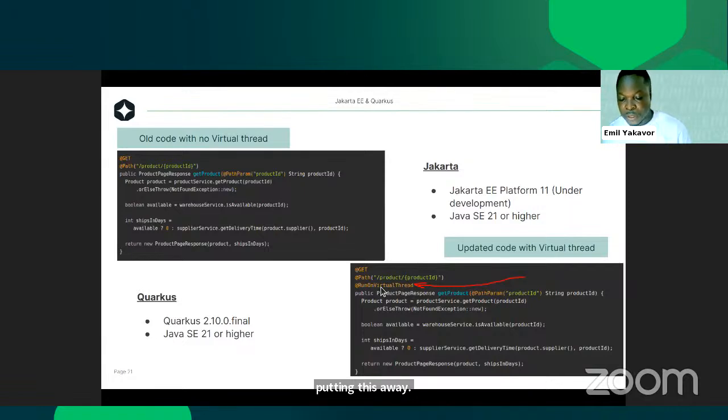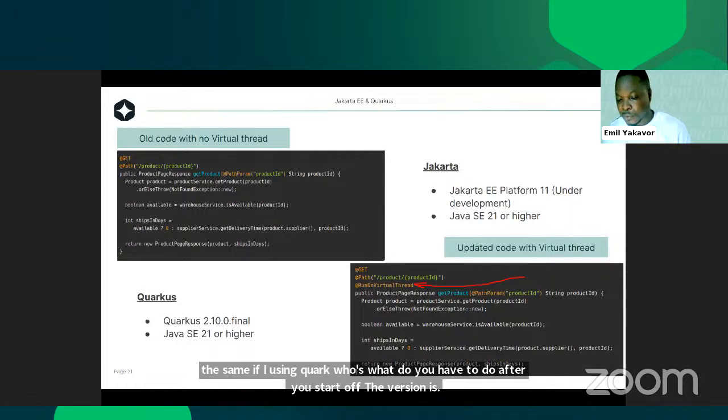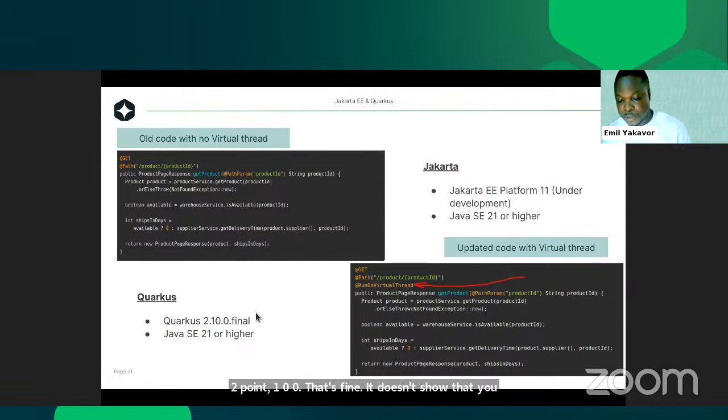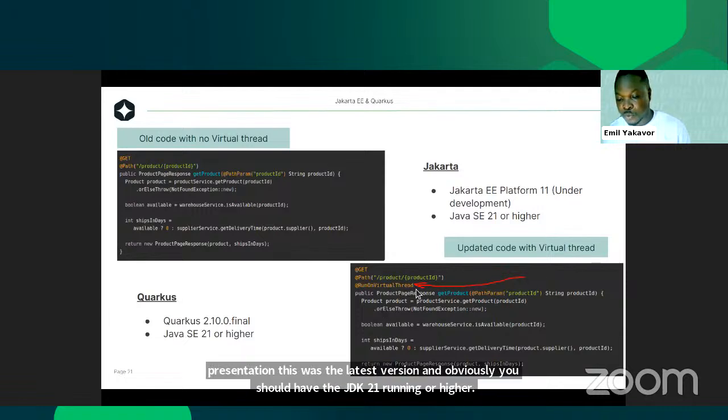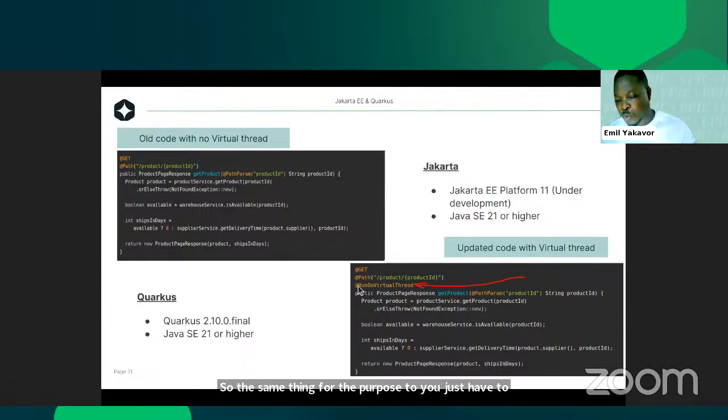You have to ensure that the version is 2.10.0 Final. Just ensure that you have this. Again, at the time of this presentation, this was the latest version, and obviously you should have JDK 21 running or higher. So the same thing for Quarkus too. You just have to put in this one line of code. If you have your existing code, you don't have to do much. Just put this annotation over here, and you are good to go.